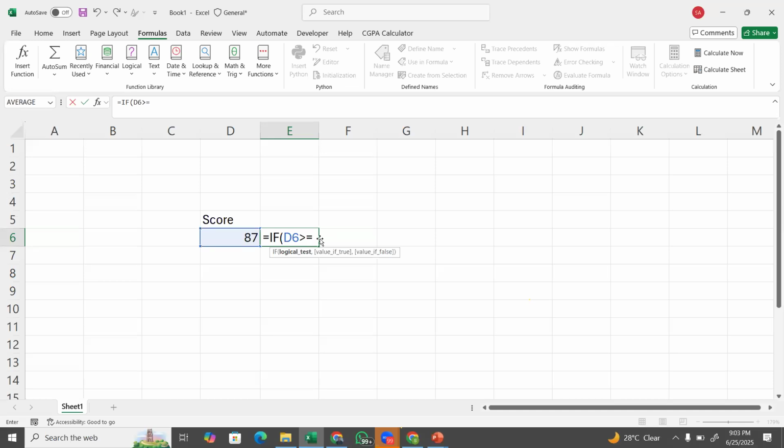If your score is greater than or equals to, what should we say? Let's say 80. So in double quotes, we want to write very good. Double quotes, comma. I want to make it a little bit complex. If your score, that is another if.